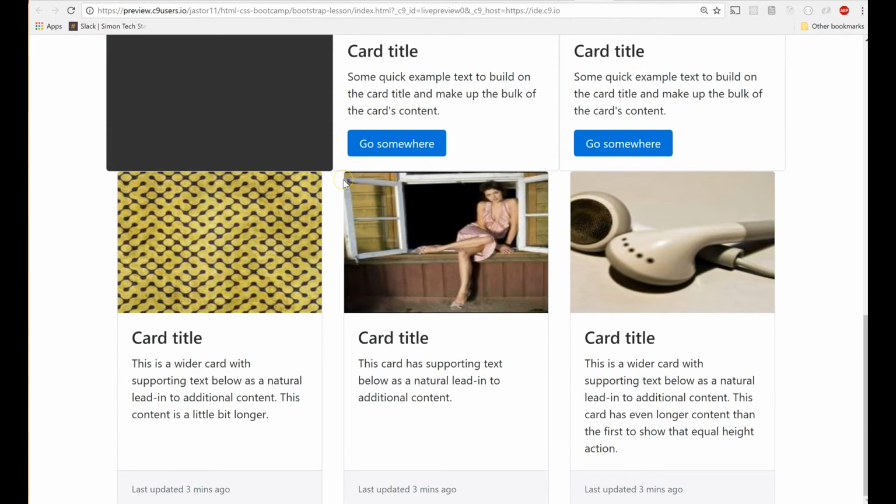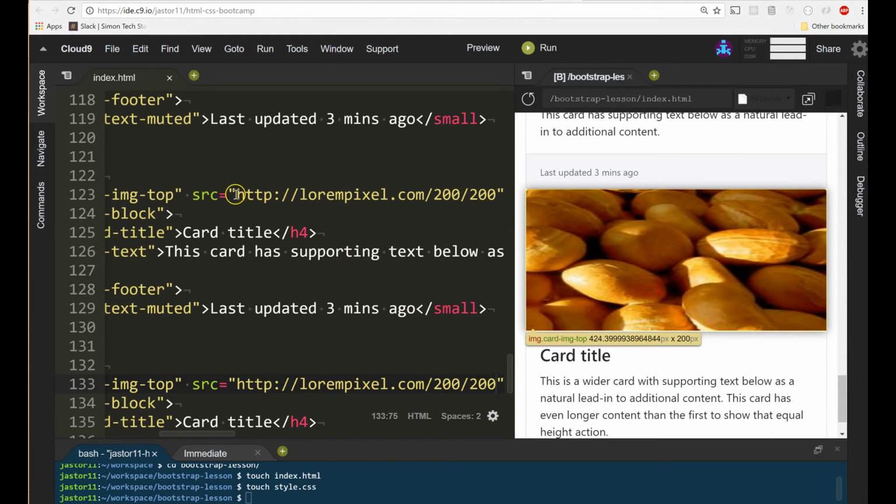What's that? Oh yeah, I use 200 by 200 with the Lorem Pixel. So it's http://lorempixel.com/200/200.